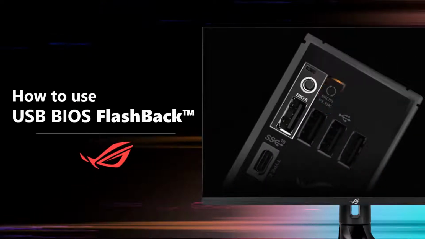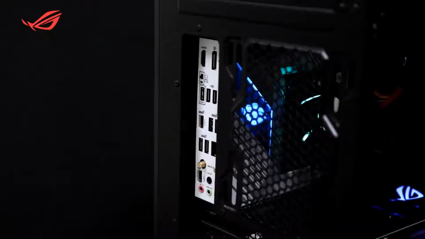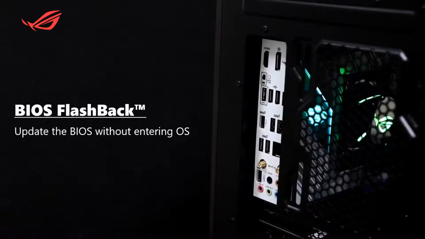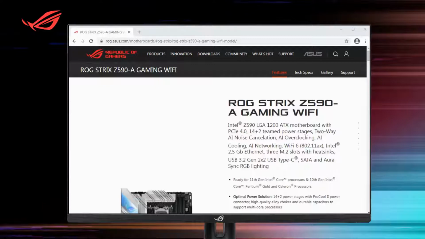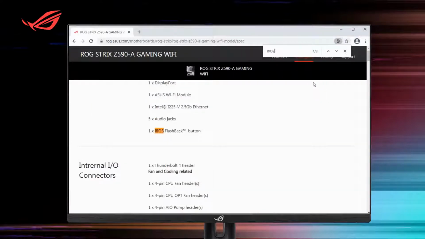How to use USB BIOS FlashBack. BIOS FlashBack allows you to update the BIOS without entering the existing BIOS or operating system. Please go to Asus official website and search for your model. Then check the specification if your motherboard has BIOS FlashBack button.